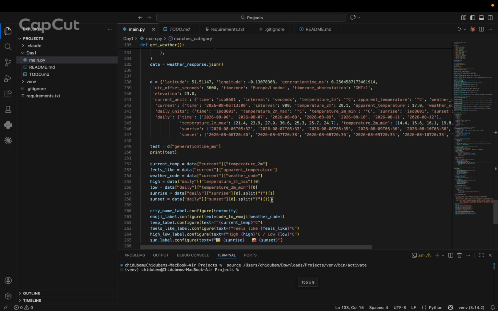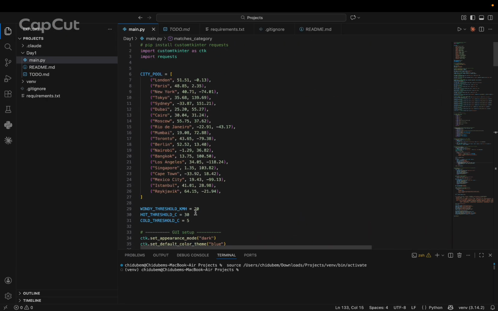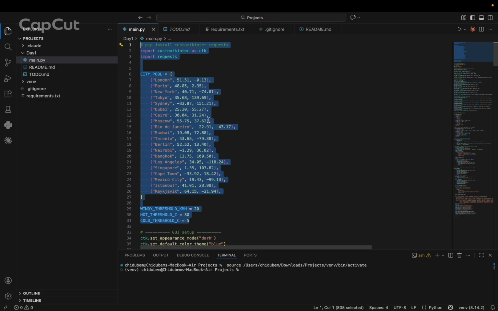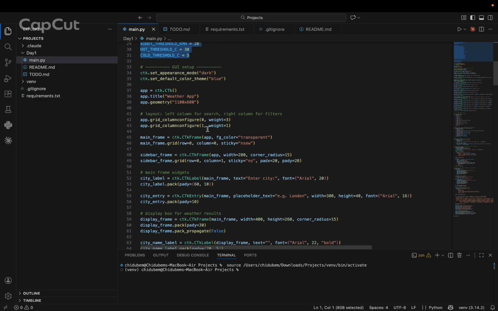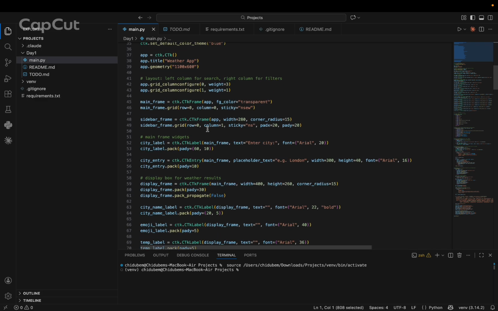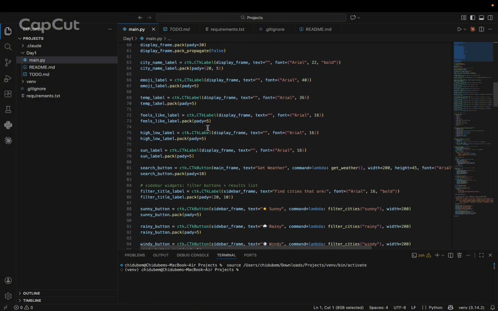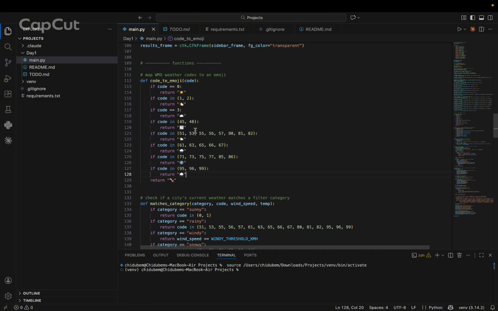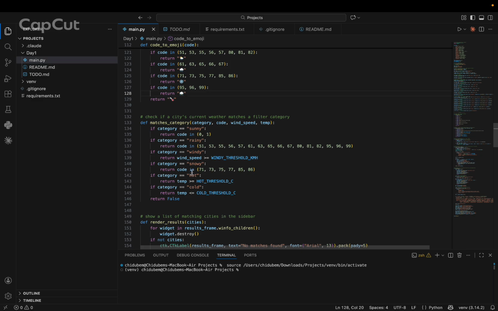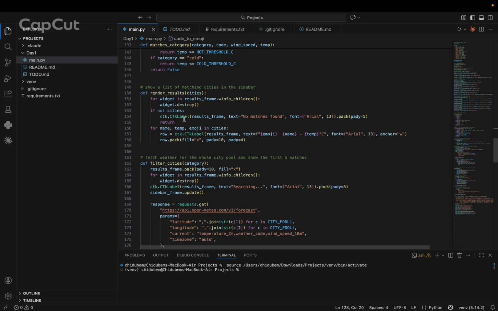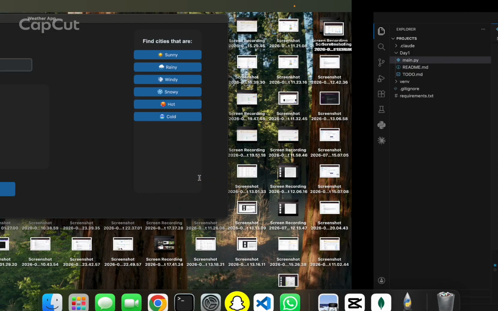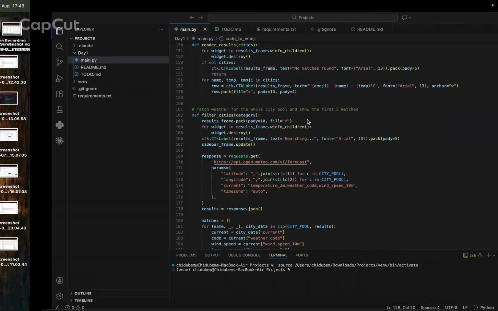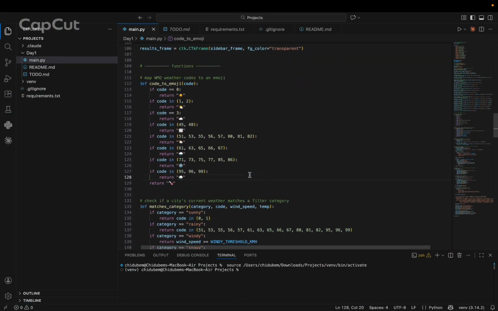To summarize everything that we've done, these are my global variables that I use in the app. This is the GUI setup that is in charge of what everything looks like and where everything is. These two functions work hand in hand. This one is in charge of assigning a value, like an emoji, to a category, while this one is in charge of passing that value to this function. These two are in charge of this part. So essentially all these four functions work together.